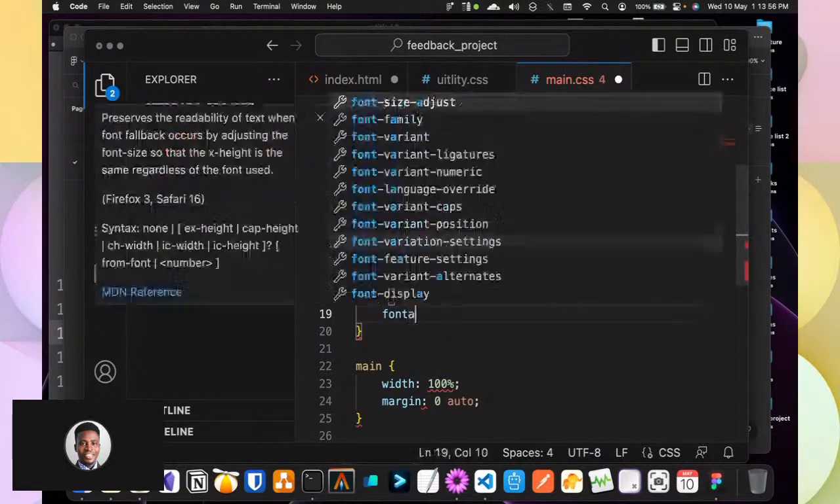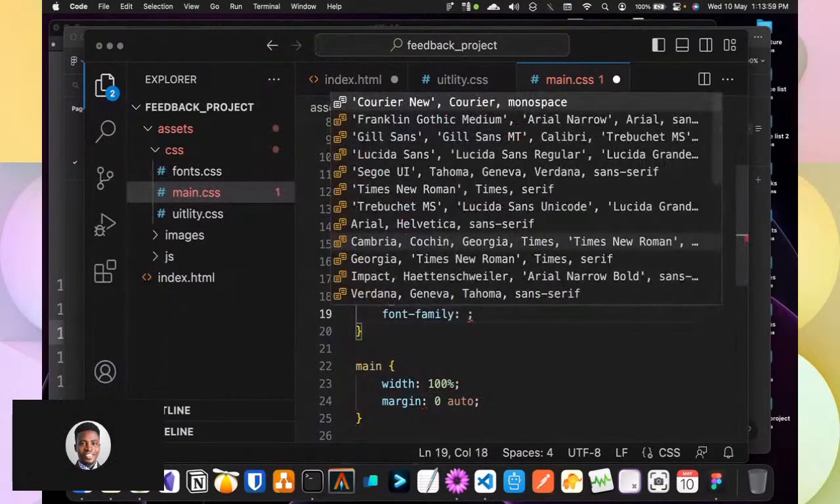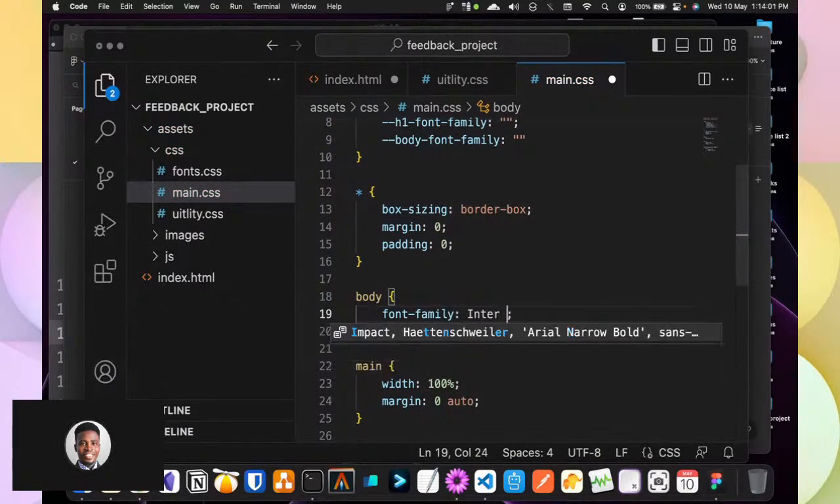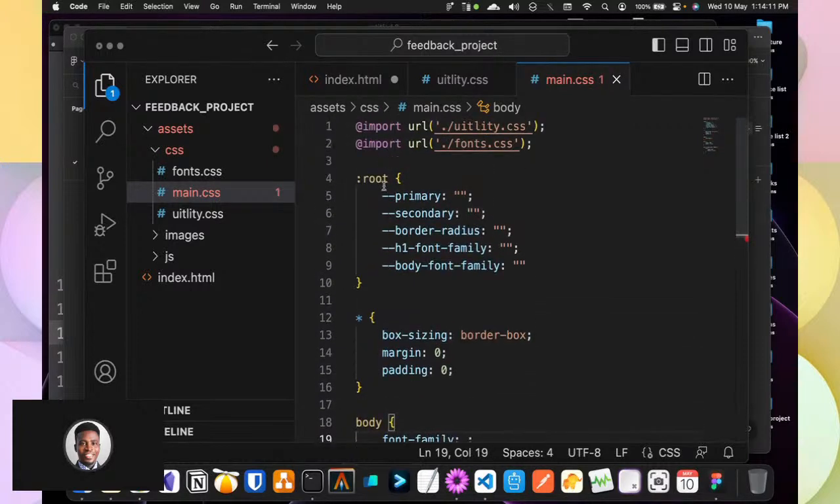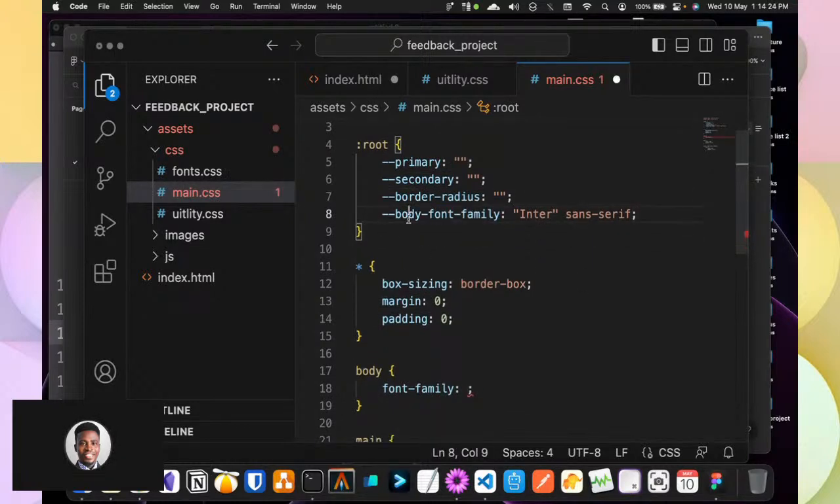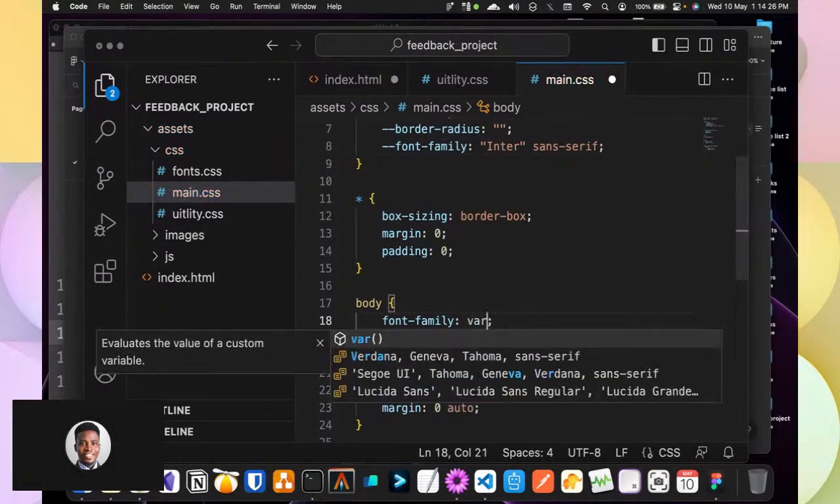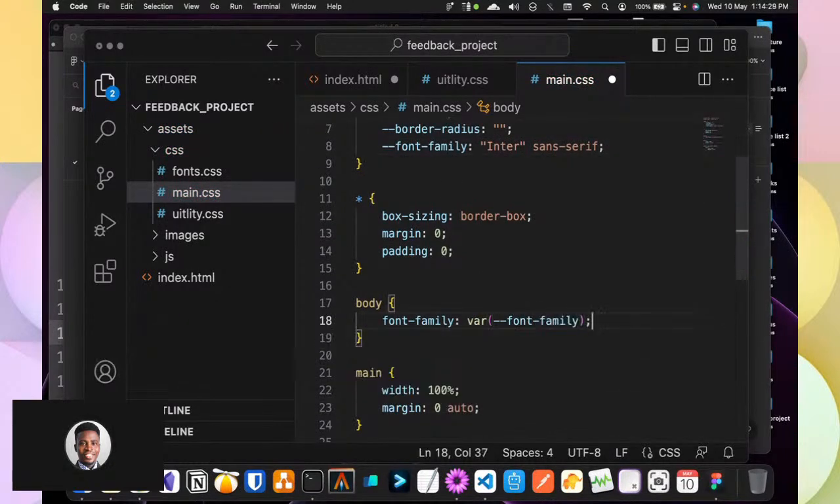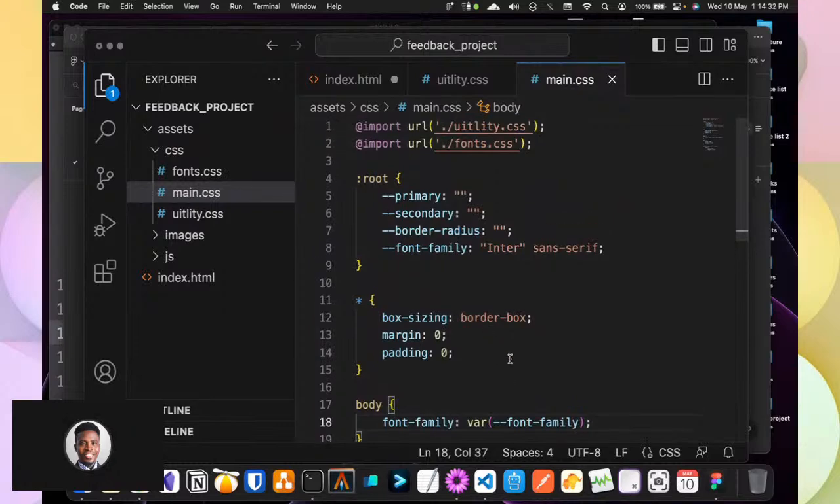Now I want to show you something. When I say font family, I might want to say, okay, let's put in Inter, and let's put in sans serif, just in case Inter is not found. But instead, I'm going to take this away from here, and I'm going to rather put that inside the root. So H1 font family is this, and this is also the same. Since we have seen that we're using the same font family everywhere, let's just use a font family variable. So right here, I can say var font family. All right, so now we're using variables, which makes sense.